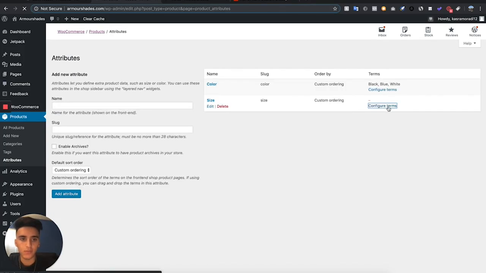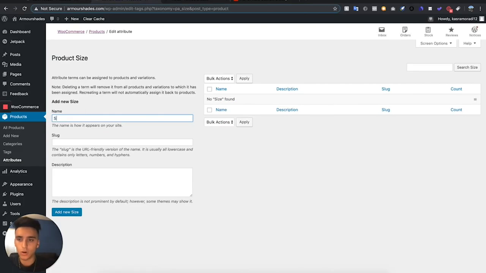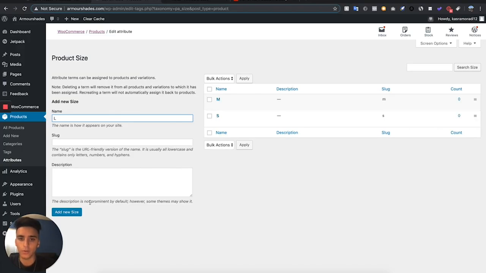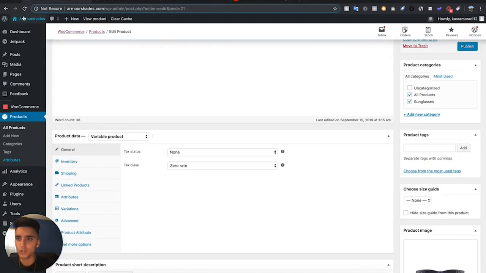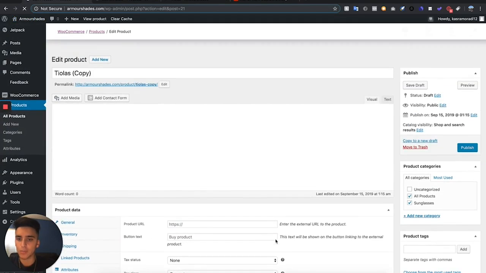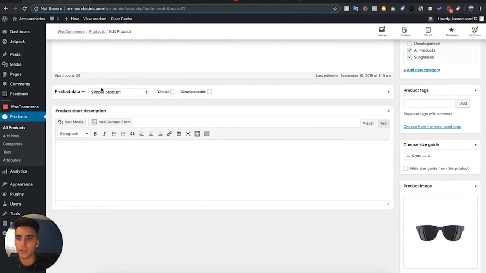And you want to do the same thing for the sizes, small, medium, large, whatever. So now once you guys have added those attributes, what you're going to want to do is just go ahead and refresh that product that you guys duplicated, and then go here again and hit variable product.